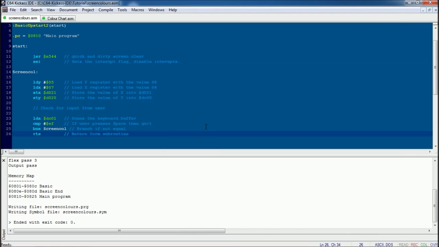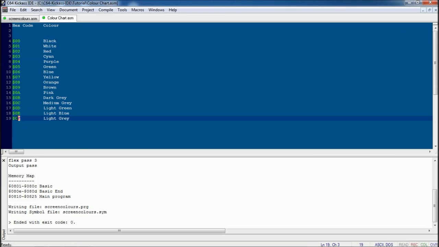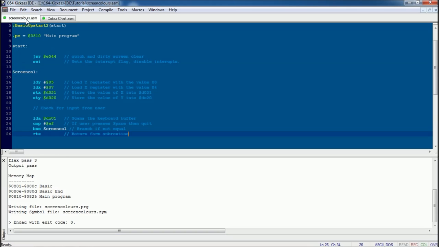Now, we've managed to set the screen up now. I'm not going to go too much further. I think that's probably enough for now. There's a lot of other things you can do. I mean, you can experiment changing the colours and see what you get. But if you look at the colour chart, the maximum you can go to is 0F, which is 16 in hex because there's 16 colours.